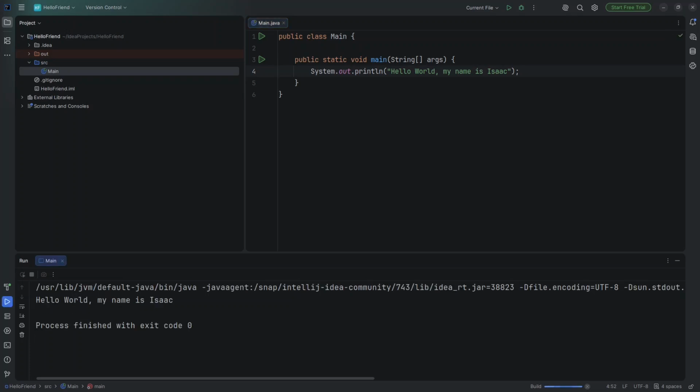This is the output: Hello world, my name is Isaac. And that's how we install Java on our Linux system and also install the IDE, which is the integrated development environment for writing our Java programs. This is how we install it, and we've run our first program to actually see that everything is working just fine.